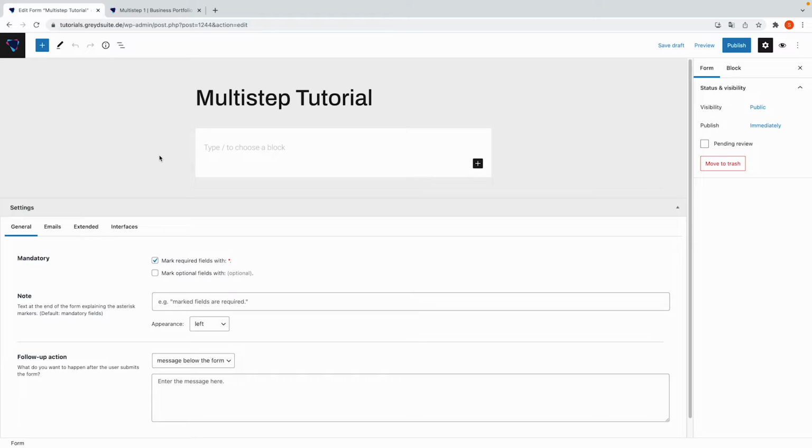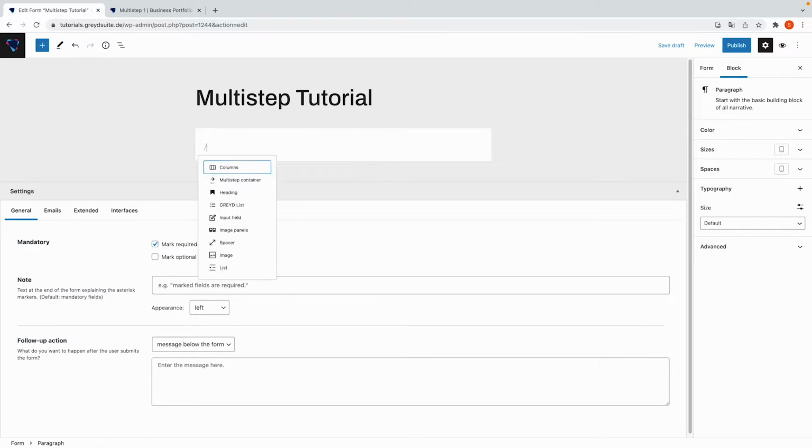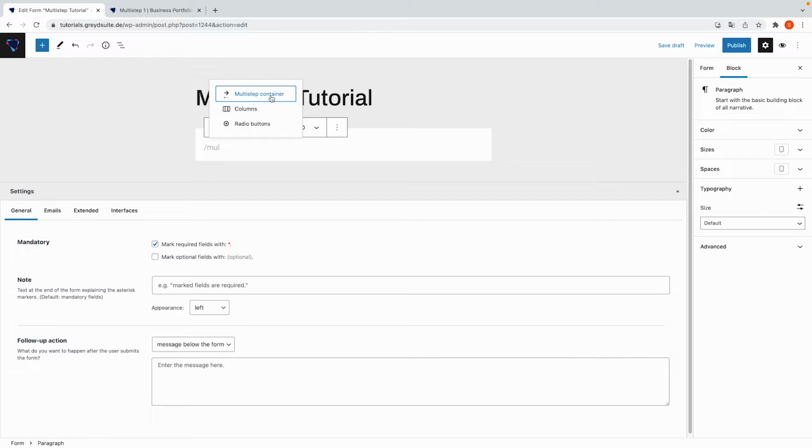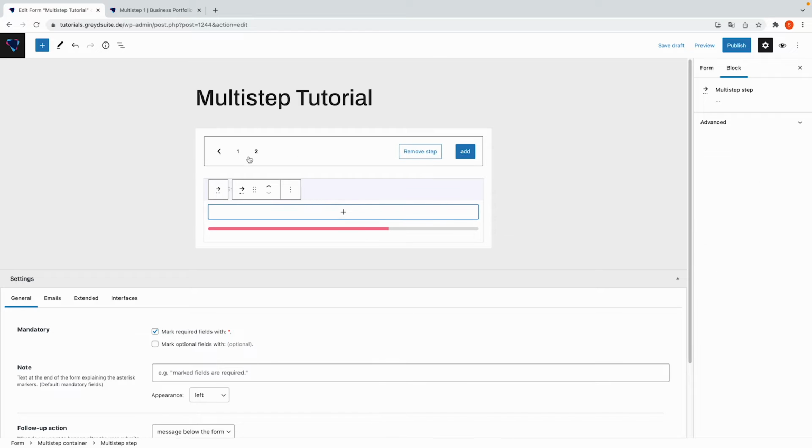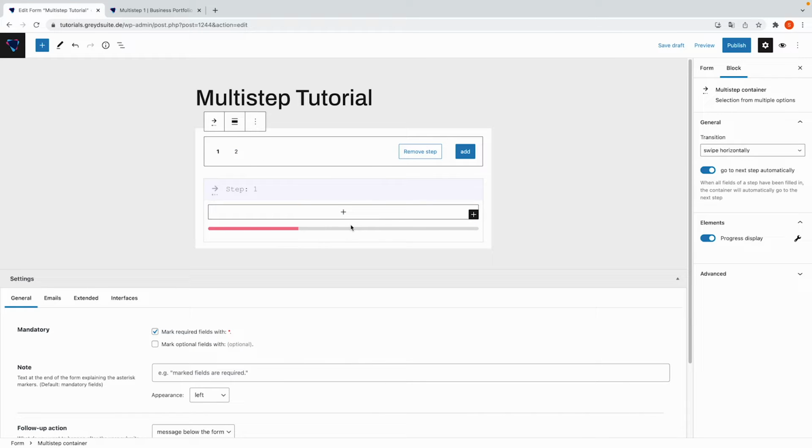You can either prepare your form first and then move your fields into the multi-step container, or you can build your form directly as a multi-step form. Both are possible. I will now build my example form directly with several steps. Therefore, I place the block Multistep Container in my form. And before dealing with the individual form steps, let's have a look at the general settings first.